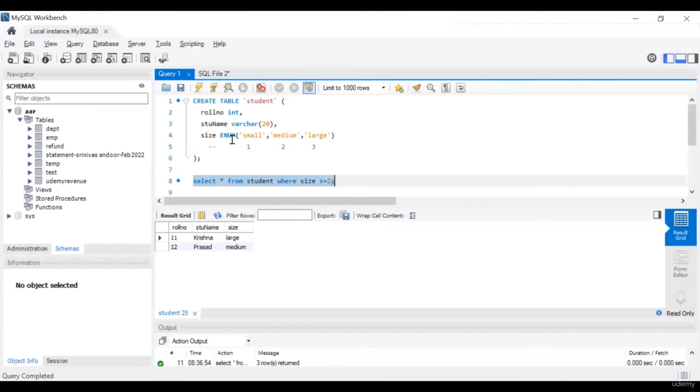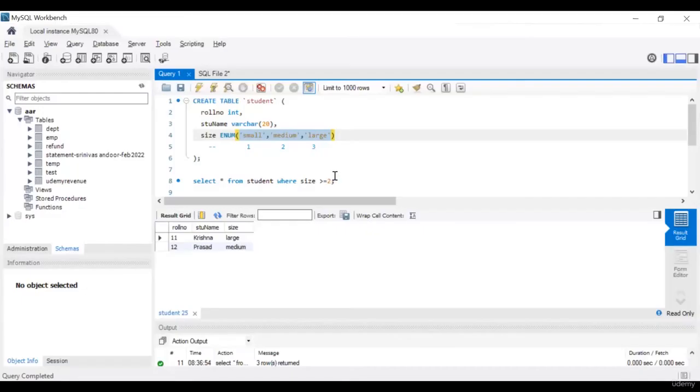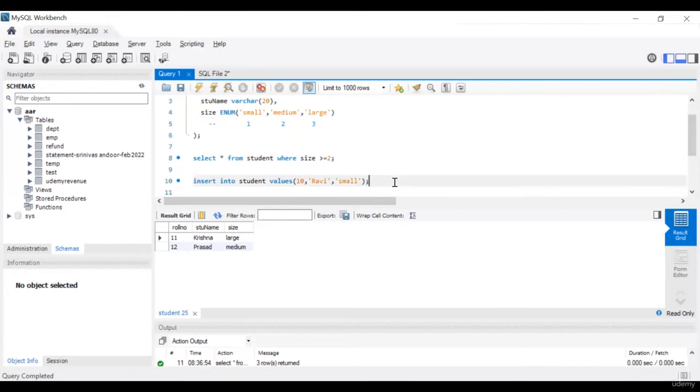So that means in whichever order you gave, in the same order it is giving the numbers. In this order, it will allocate the index numbers. So by using index numbers also, you can insert or you can filter the data. That is one advantage we have from the enum. And at the same time, if you go for sorting also, let us try to insert one more record in this.